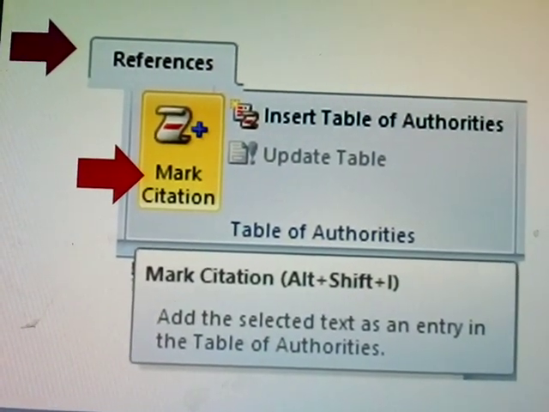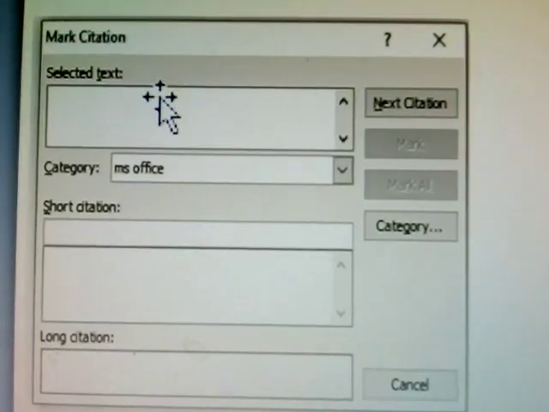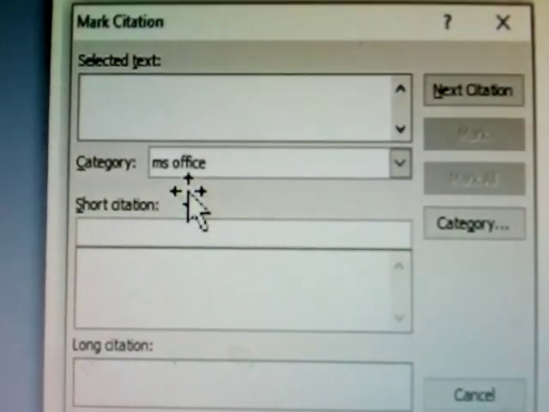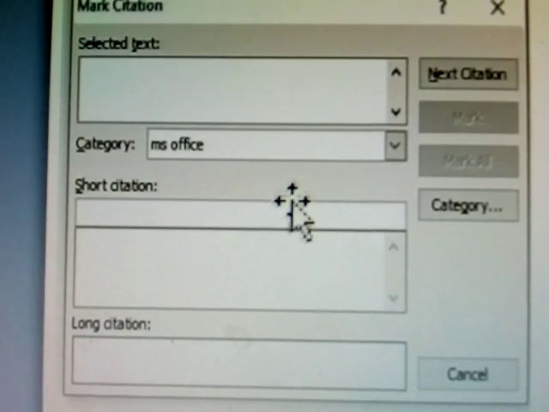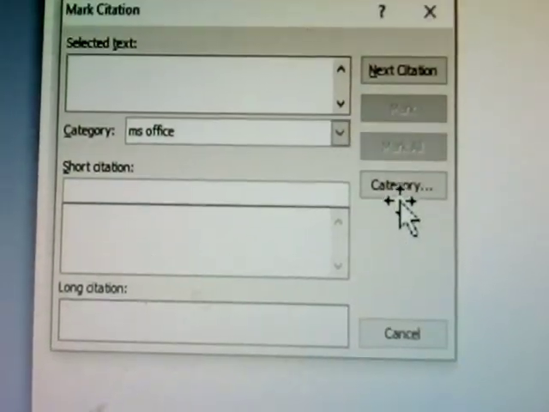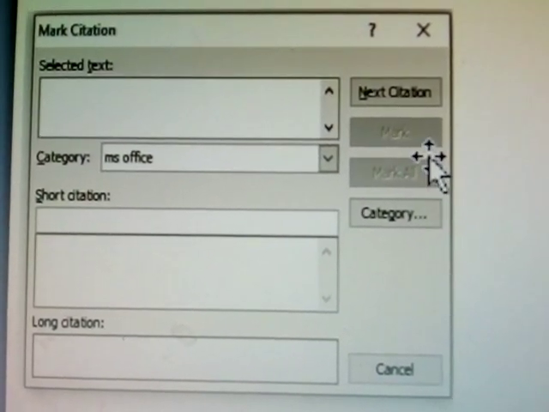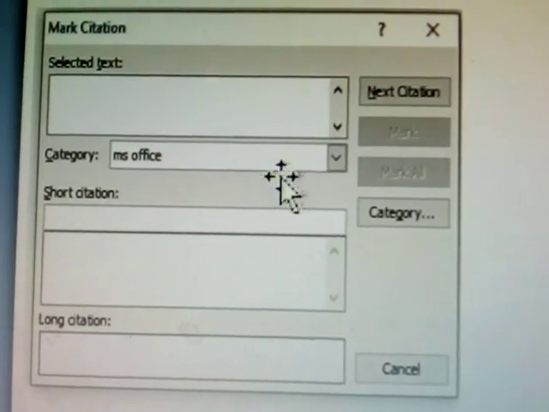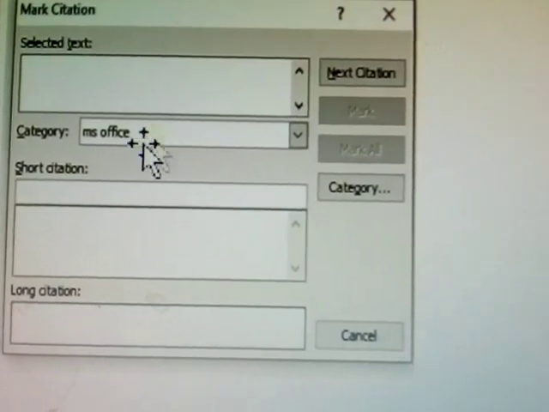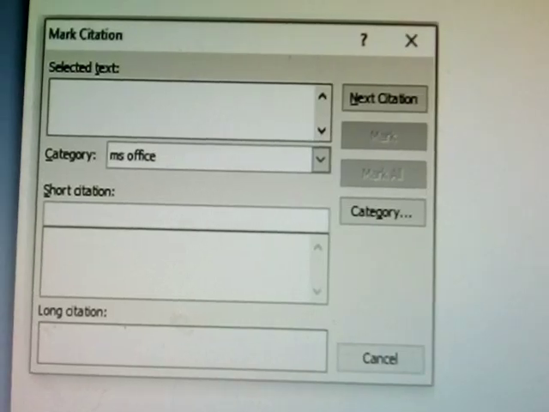After clicking this, a dialog box opens. See here, categories, MS Office, and Mark. All of it is not displayed. Why? Because I have not selected any word here. Okay, now how is it?